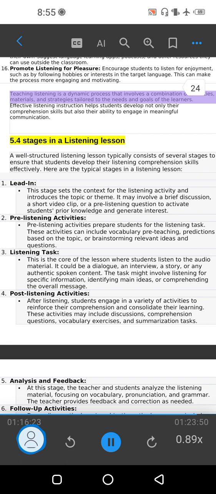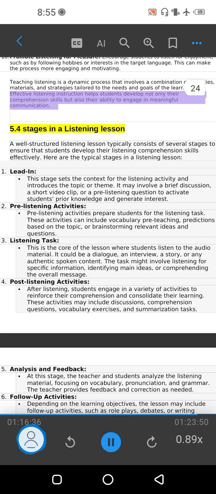Teaching listening is a dynamic process that involves a combination of activities, materials, and strategies tailored to the needs and goals of the learners. Effective listening instruction helps students develop not only their comprehension skills but also their ability to engage in meaningful communication.